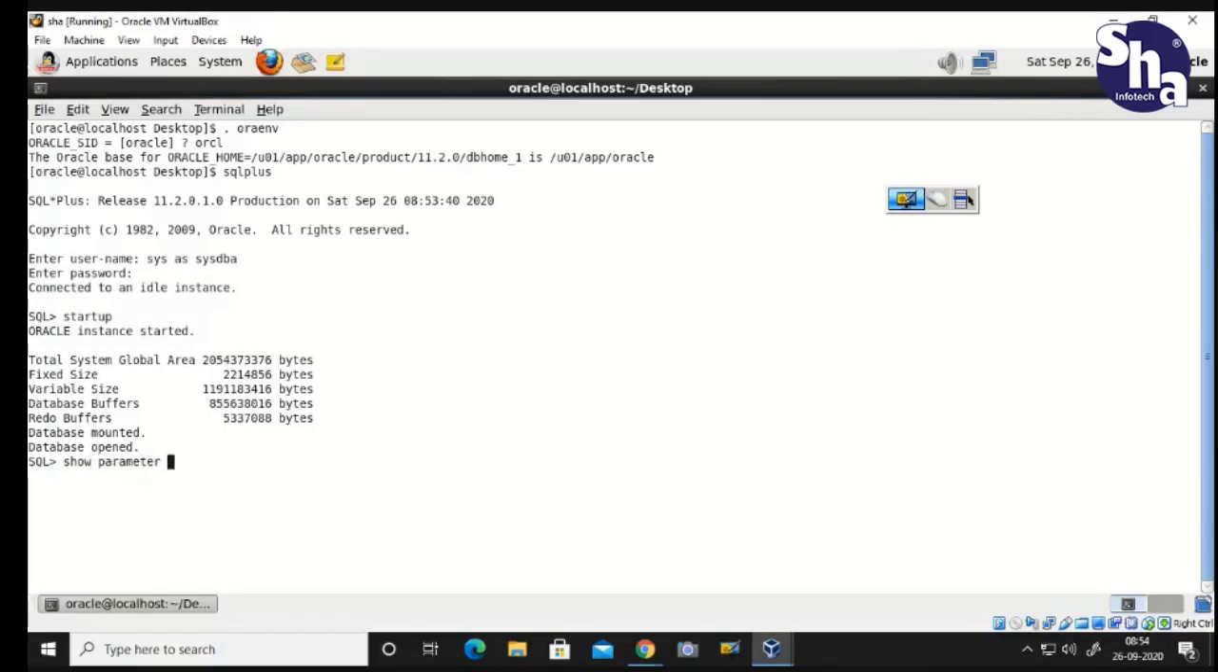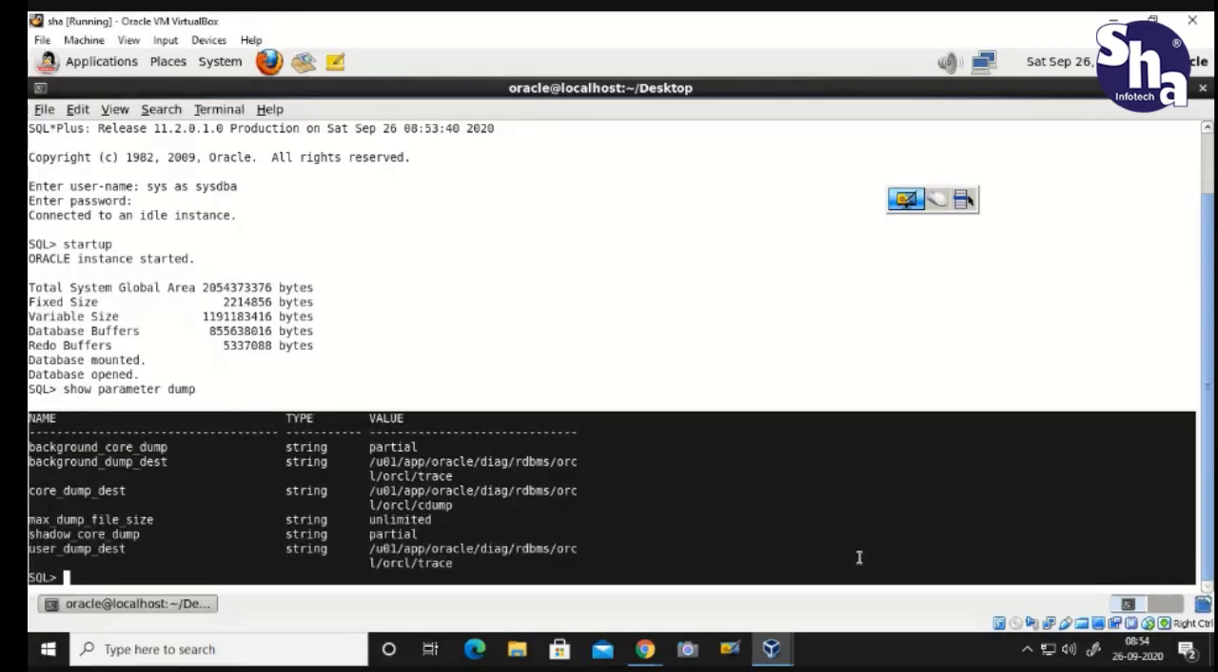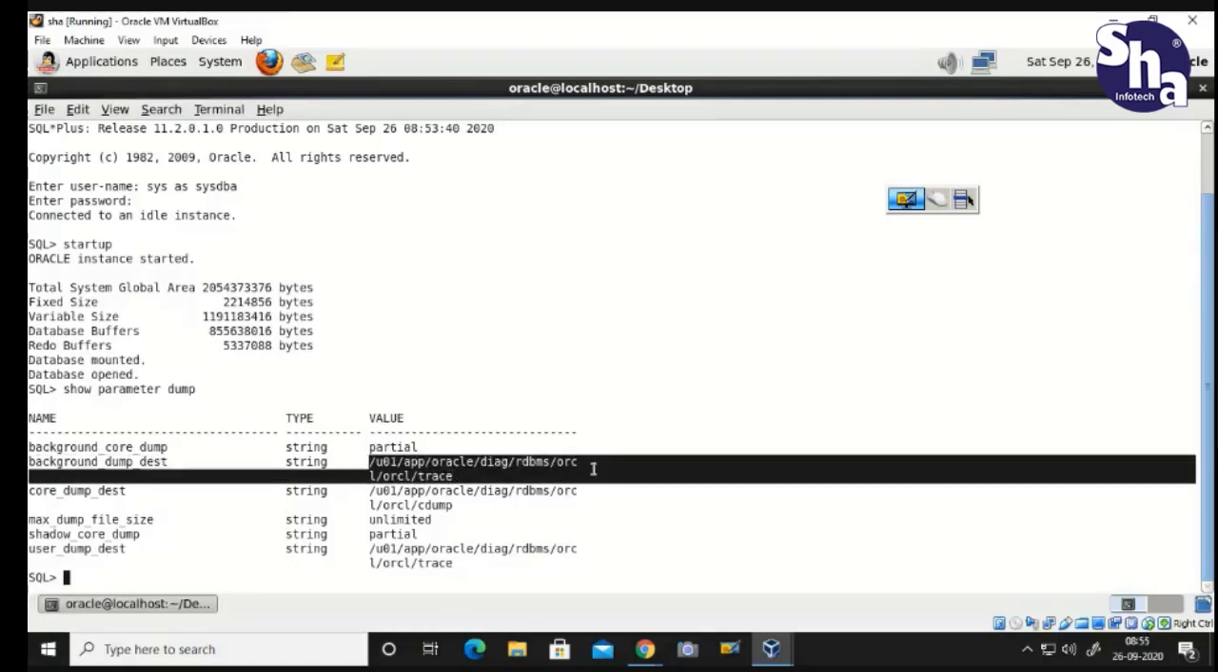Parameter dump. The moment I type it, n number of things come in front of you. And out of these, which one should we follow? We should be following background dump dest. B means background. Here we have max file, and we don't know all these things, but what we should know is background dump dest, and whatever is the location, that is where the alert log file will be available.